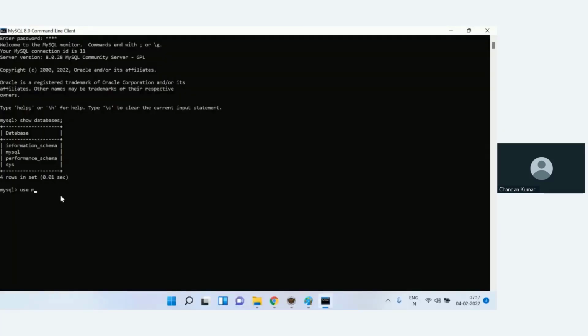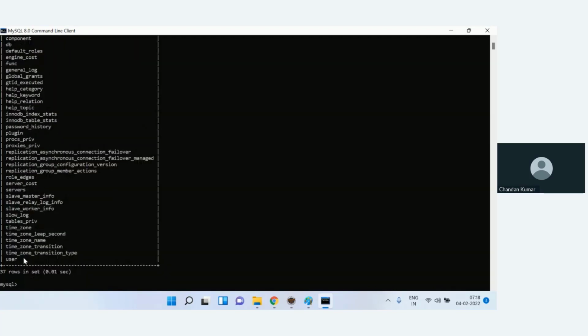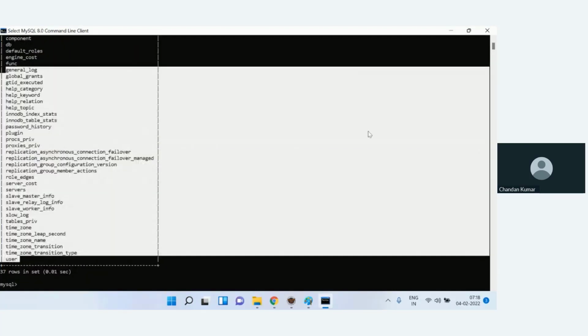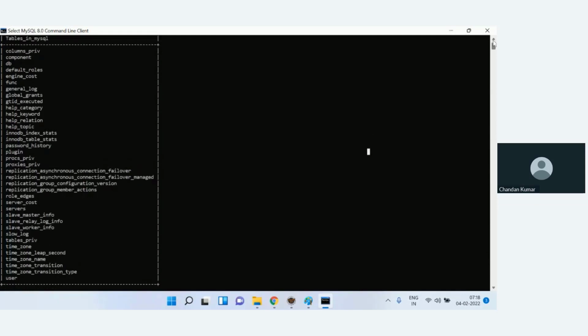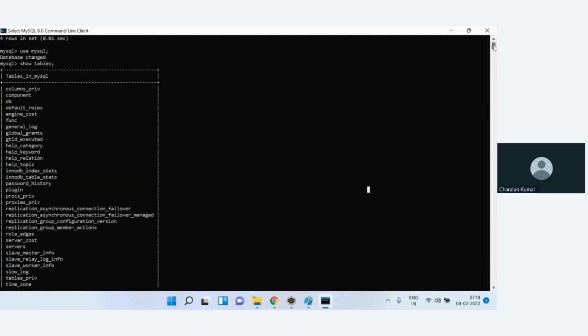So I have to use MySQL. You should note down these commands. These commands are very important. Now we are into this MySQL database. We have total 4. Now we moved into MySQL, and then you can write here show tables. It will show all the tables that already exist in that database. So these all are the tables.